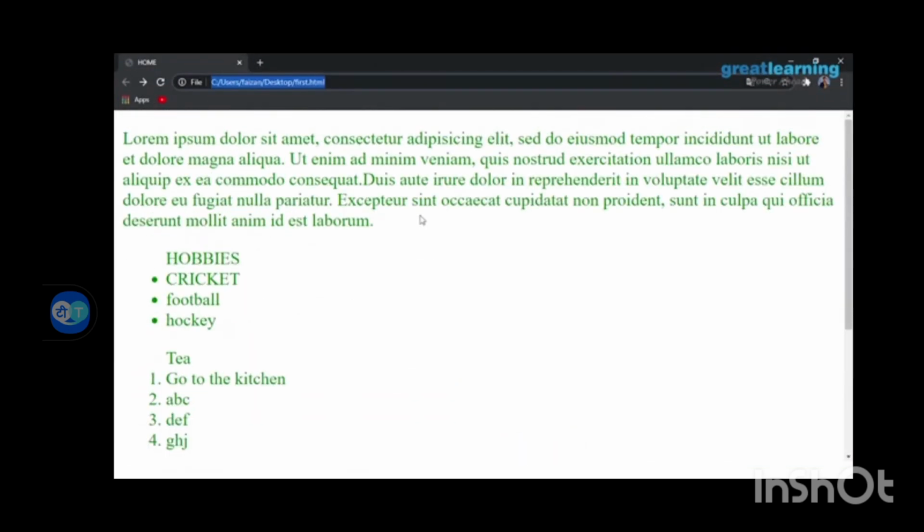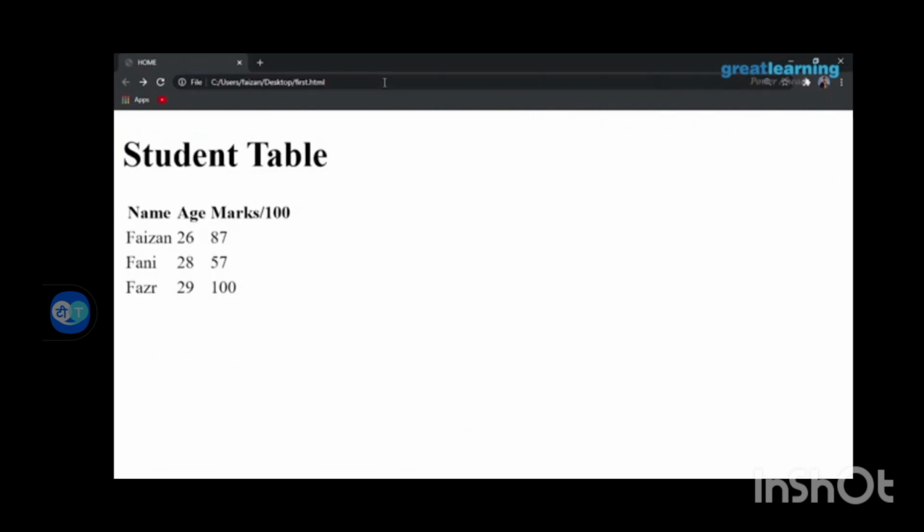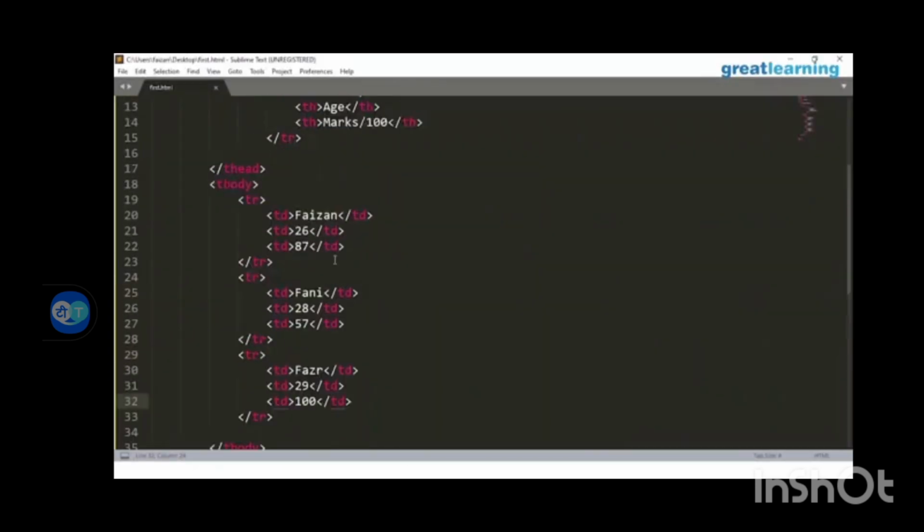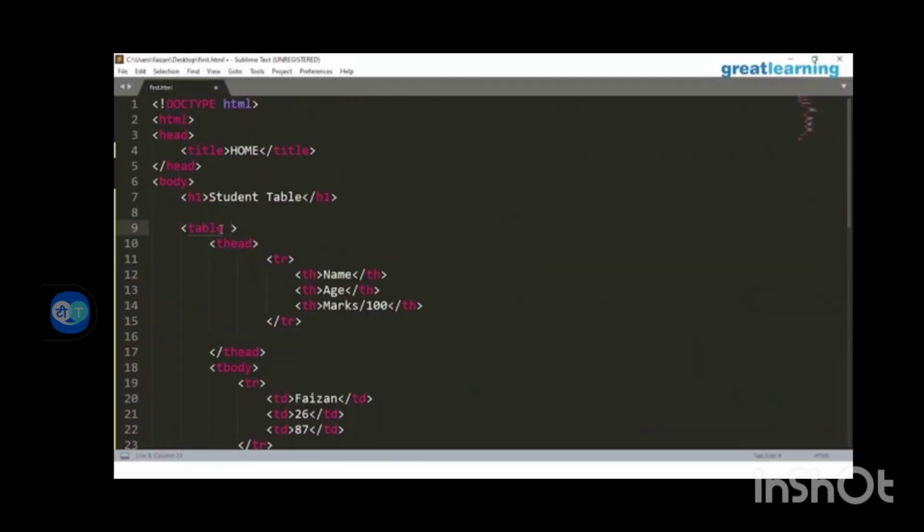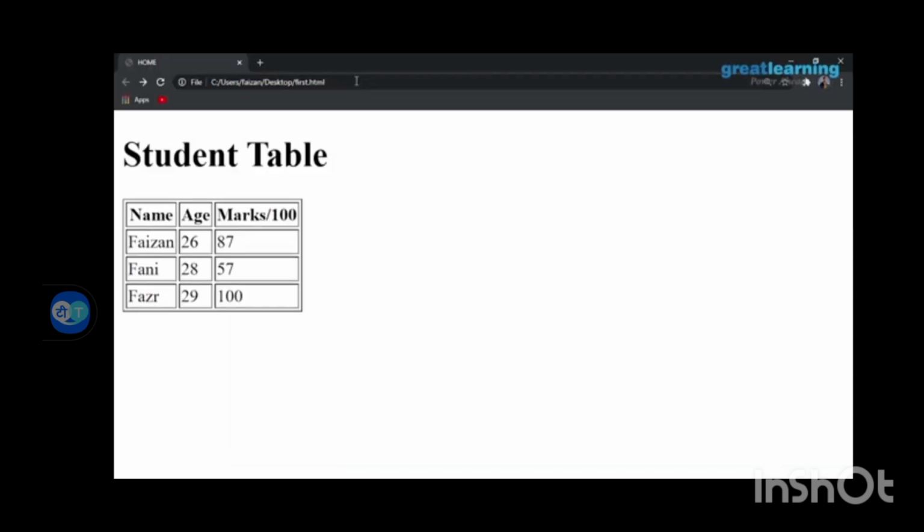As you can see, this is our earlier page which we rendered. Now let's refresh this. Now you see you have this student table, the heading, and then you have name, age, and marks out of 100. Now you see there is no border in it. Now to get that border, you will use one attribute that's called border. We'll talk about these things later. Then you will enter the border value. So you wrote one, and now when we refresh this, we will see the border inside and outside the table. Now it's much more presentable, right?